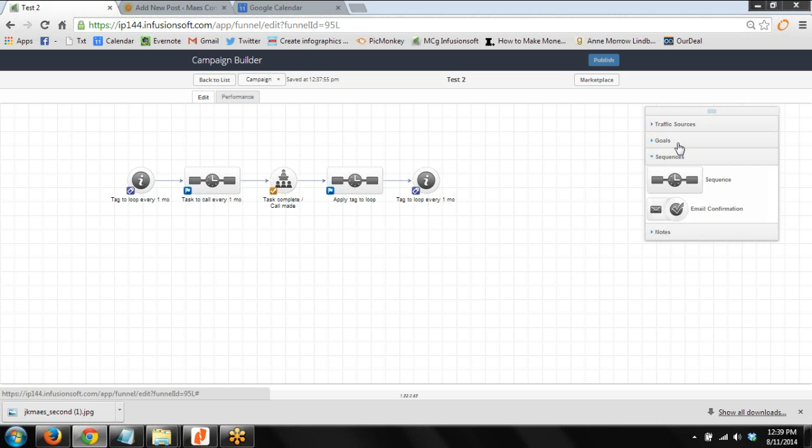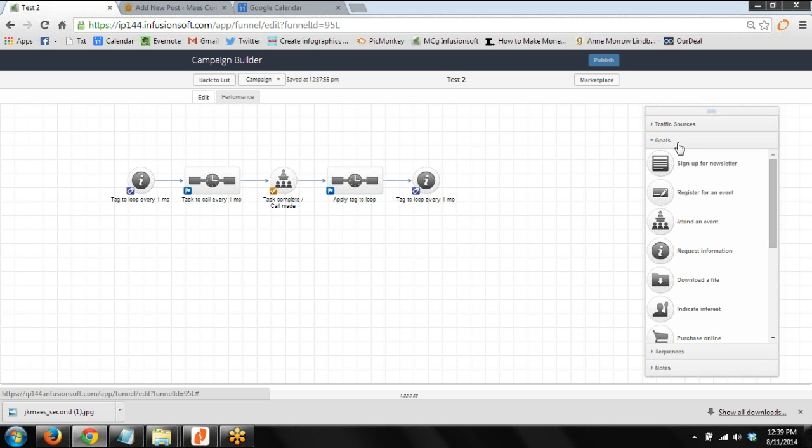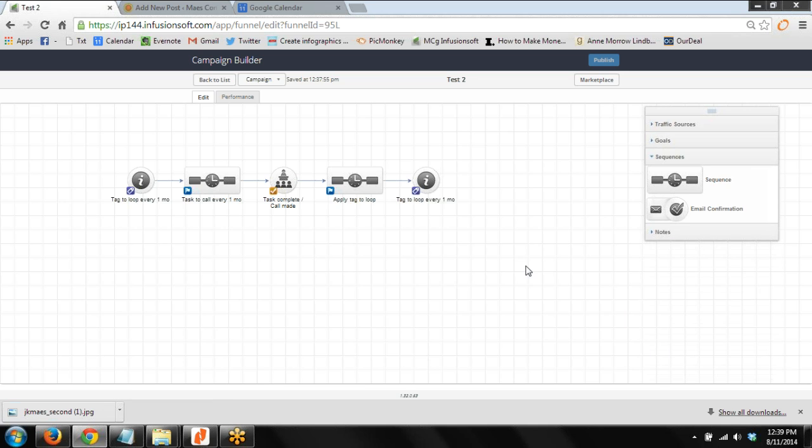You get your goals over in the toolbox on the right. You can bring out any goal that you want, and then, of course, go into your sequences and bring out two sequences. Now, this is how it needs to go.